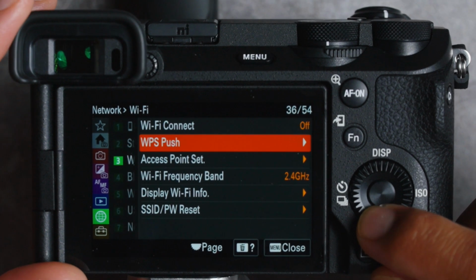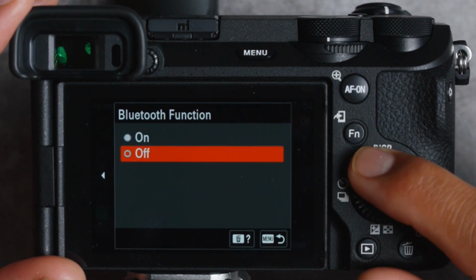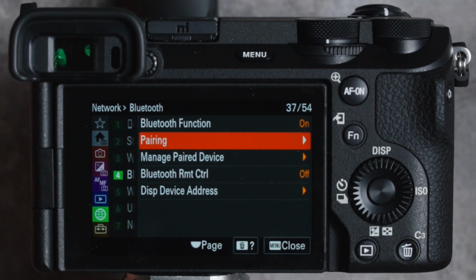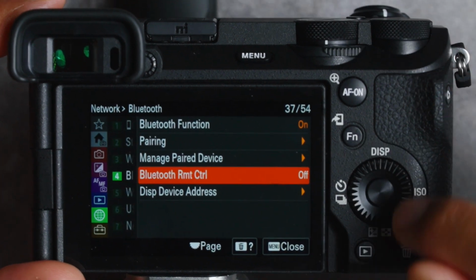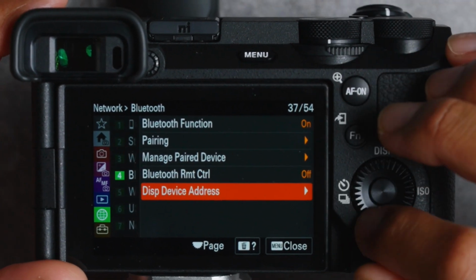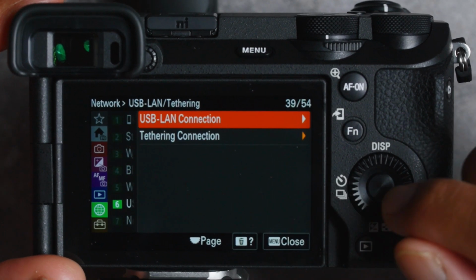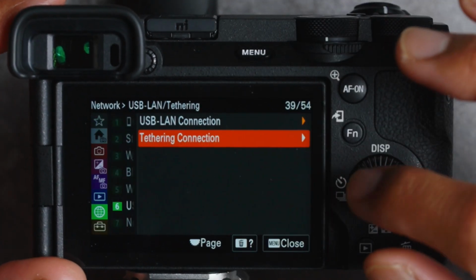I don't mess with any of that stuff. It's mostly Bluetooth function. We're going to leave that on. Pairing. I don't have a spare one right now, so we'll leave that off. But I do have a video about that, and I'll put that in the link down below. Bluetooth remote control on. Sorry, okay, we don't have that remote, so later on. Moving down, IP address, more of that stuff. Yeah, leave that alone. Tethering connection. Yeah, we don't have that either. USB LAN connection. What's with all these options, man?